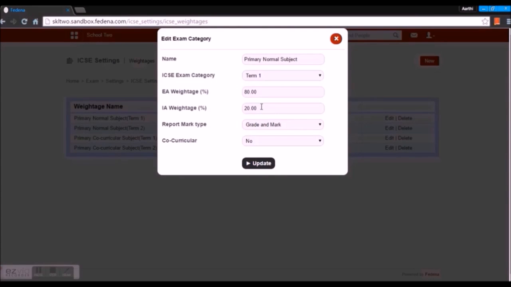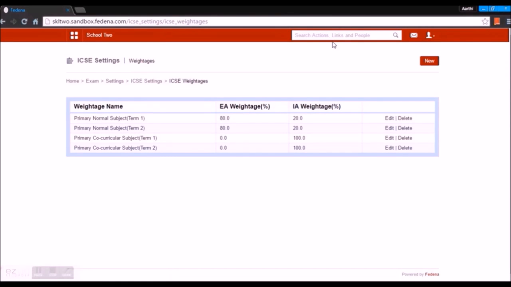I'm going to say which kind of mark type I want in the report, which can be grades, marks, or both. And I'm going to state whether it is a co-curricular subject. Since it's not a co-curricular subject, I'm selecting no and saving it. The same thing I'm going to create for term 1 and term 2, and once again for term 1 and term 2 for the primary co-curricular subject. These primary co-curricular subjects generally have a high weightage for IA, which is 100%, and there are no EA weightages for such weightage categories.